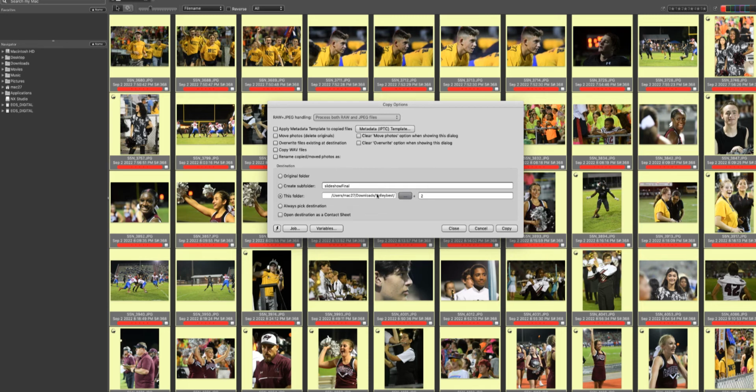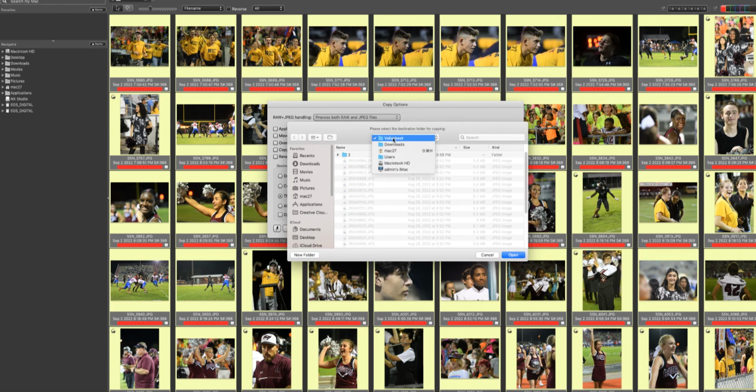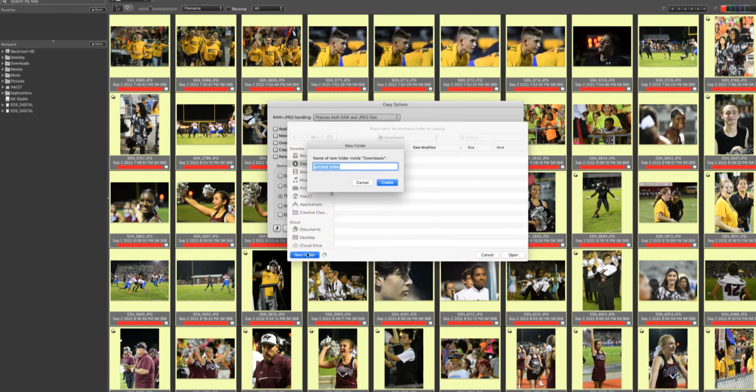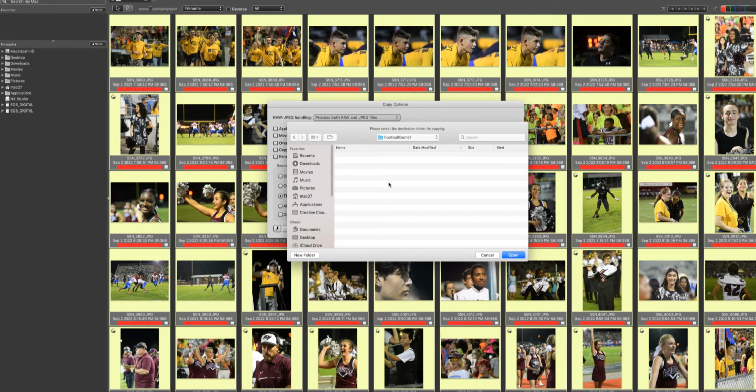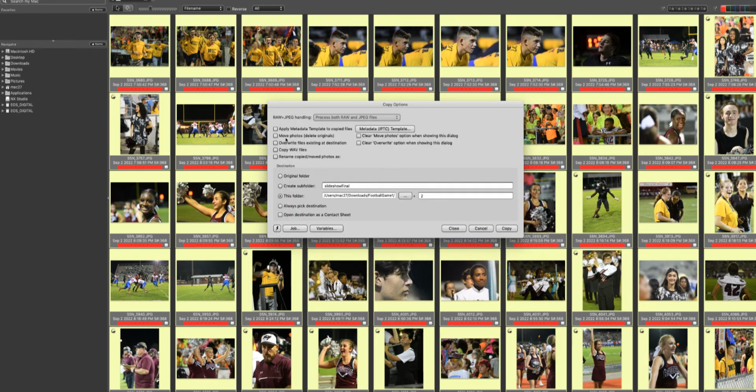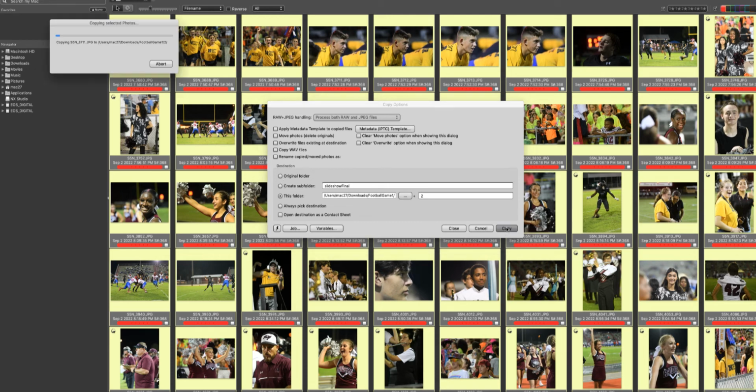This is assuming that we didn't ingest the pictures upon inserting the SD card. You simply go to the folder where you want to make your images and then make a new folder for the job. I would probably already have this set up, but in this case I didn't. Just specify Football Game 1 and say open, and you have the choice of either moving or copying the images. I would say probably copy would be the best, that way they stay on the SD card.